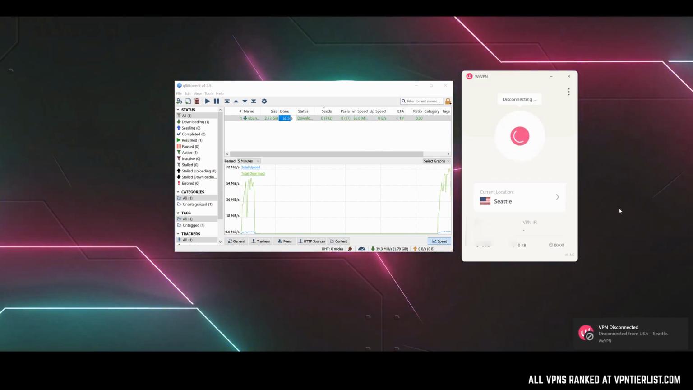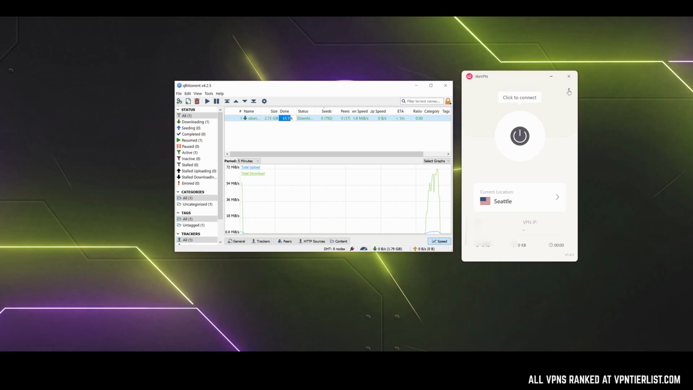So basically now what we're going to see is if that kill switch works. We're going to disconnect. And as you can see, it immediately went to 0 bytes a second. So the kill switch within Qbittorrent works really well. You don't even have to really worry about configuring the kill switch in your application. Just another method that I wanted to show you guys in combination with my past video to decide how you want to do it.